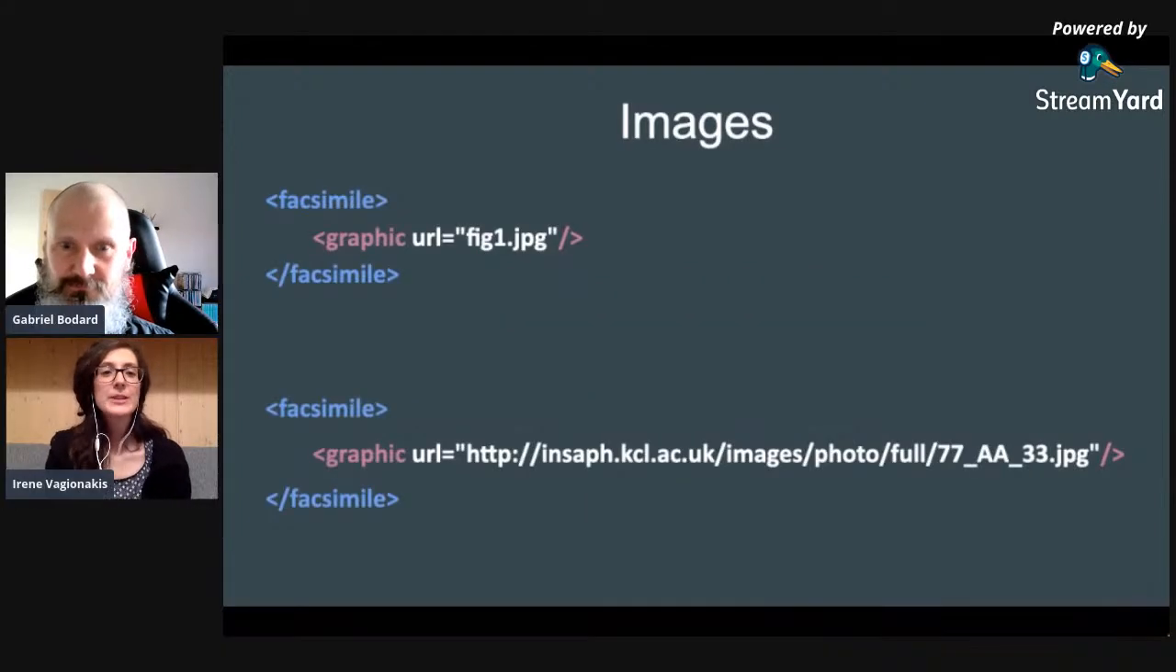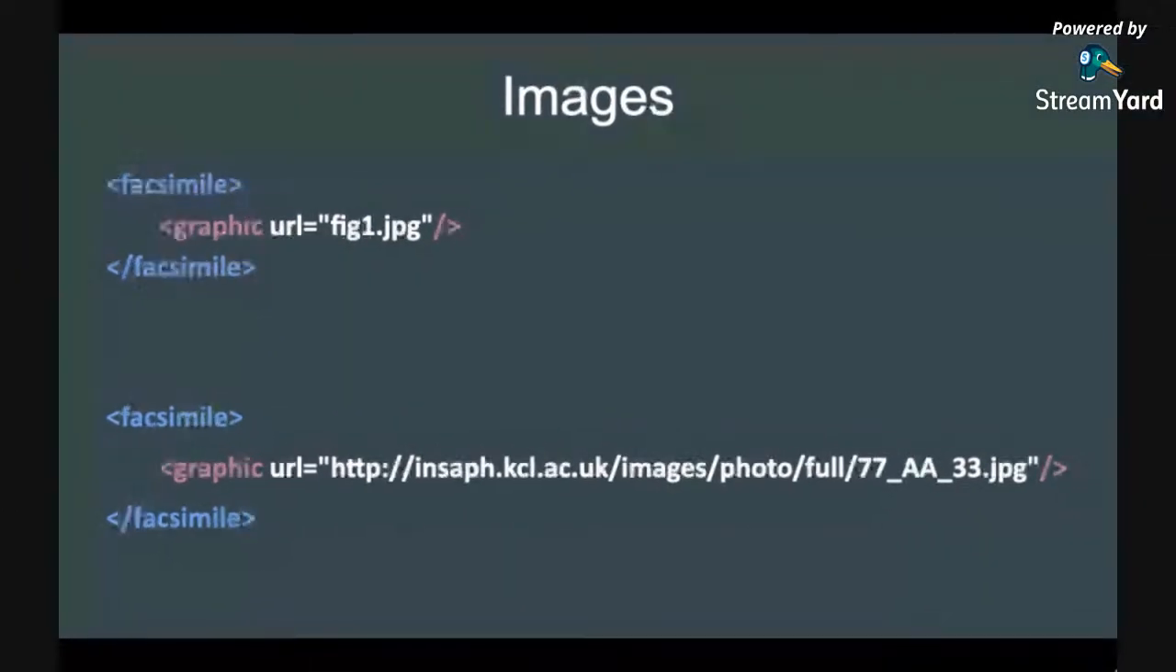So for encoding images in EpiDoc, we use the facsimile element that goes right between the TEI header and the text sections of the EpiDoc edition. And inside the facsimile, we use a graphic element having a URL attribute, inside which we put a reference to the file we want to link to. So it could be either a file that is stored locally, as in the first example, or an image that is stored in an online location, as in the second example.